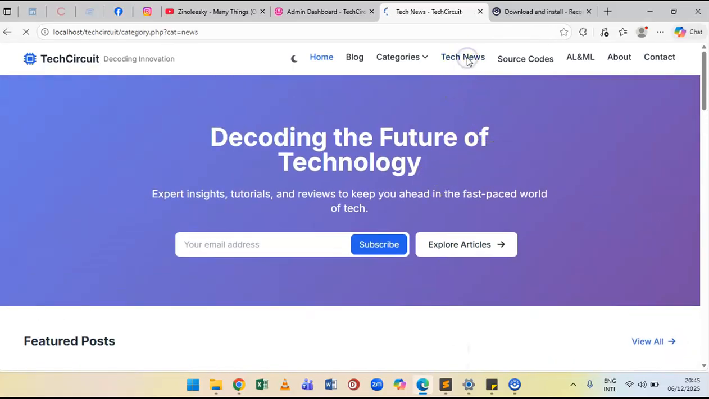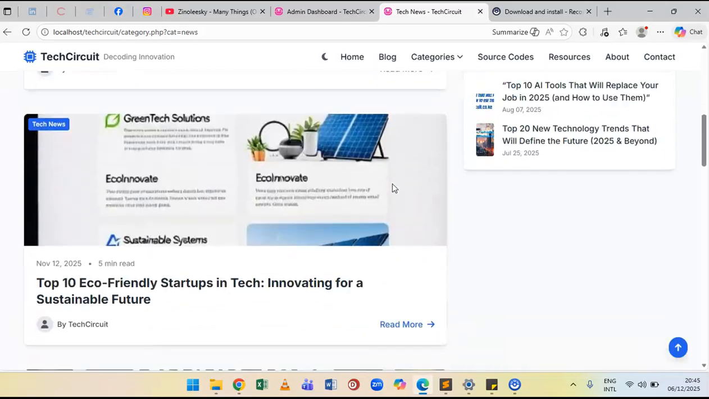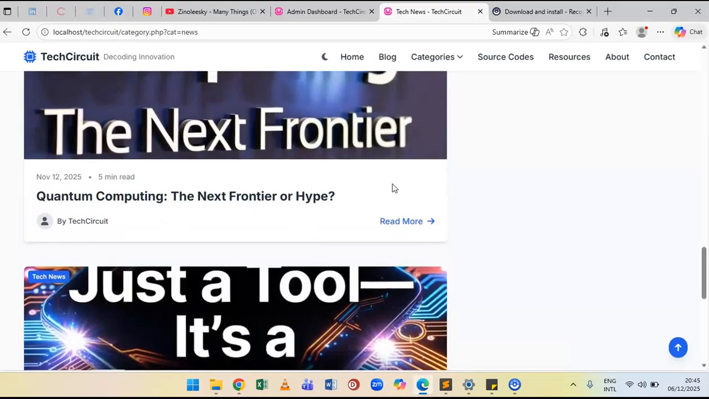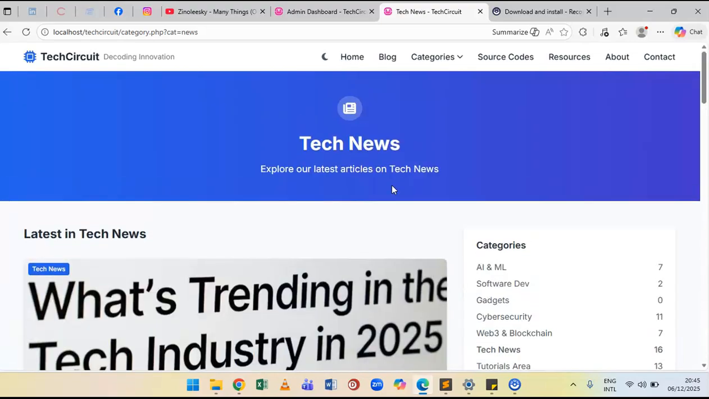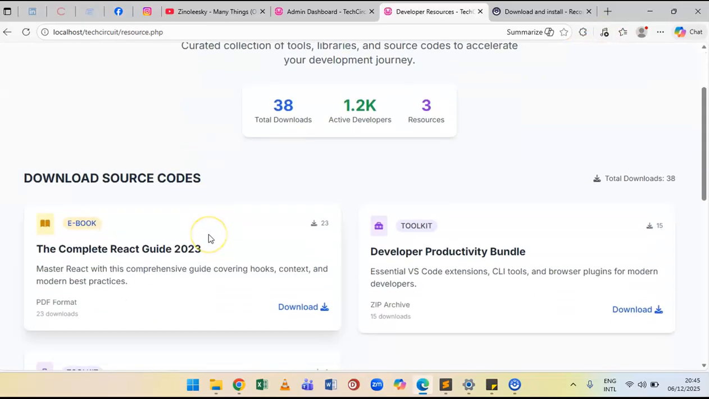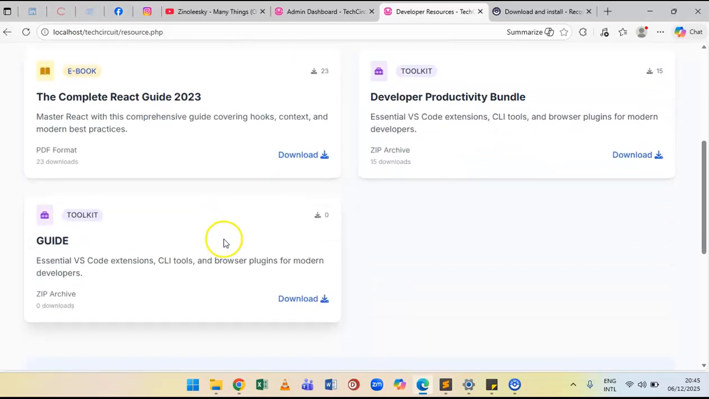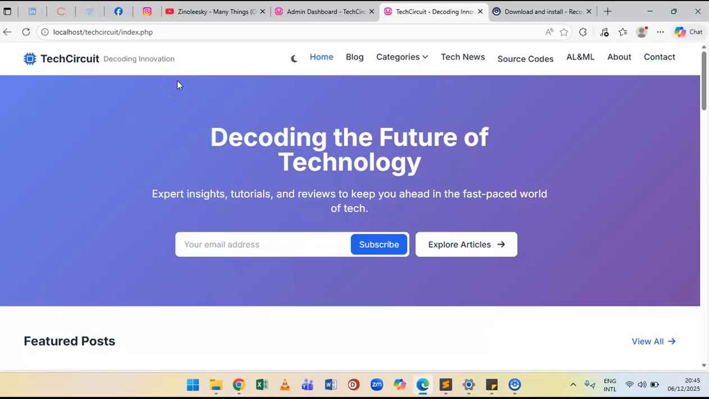We have tech news. You can show people what is trending on the technology side. You can also see resources, which is the same as the source code. People can download projects directly from your website. If you want this project, you can download it directly from my website, techcircuit.co.ke. I'll be showing you that shortly. Basically, this is the home page.